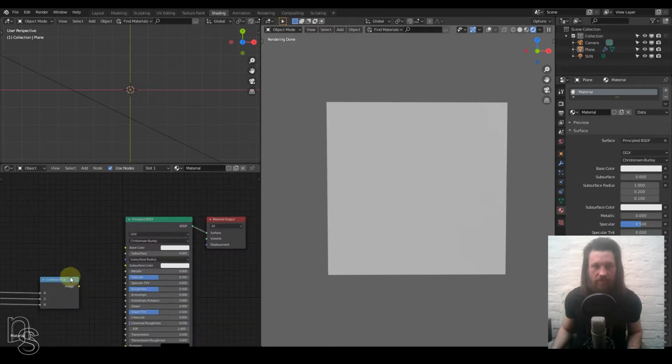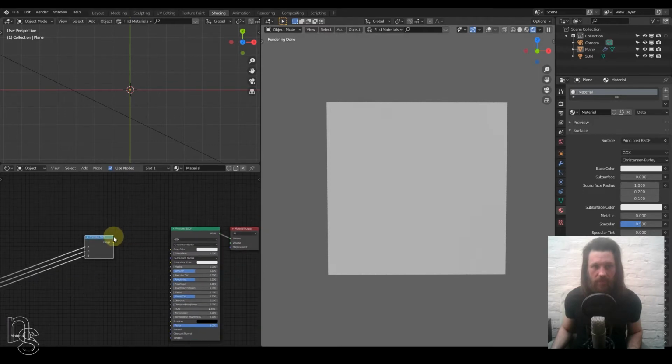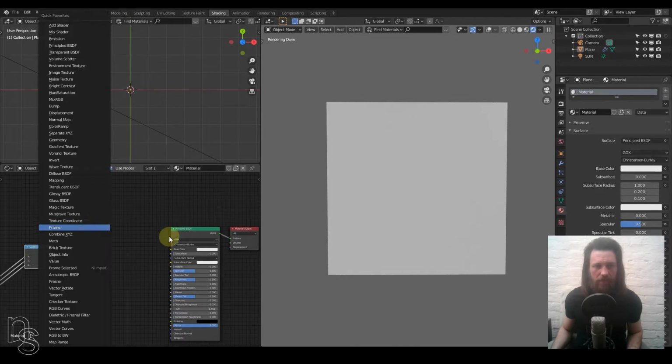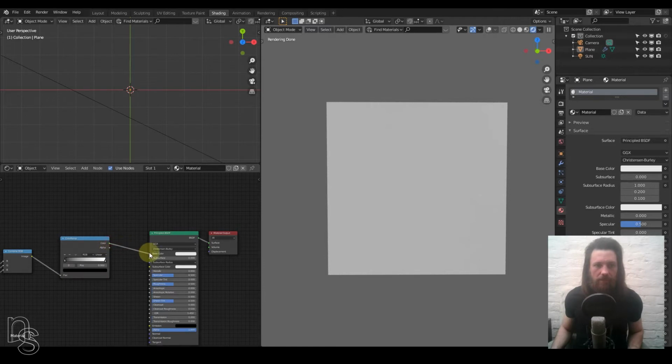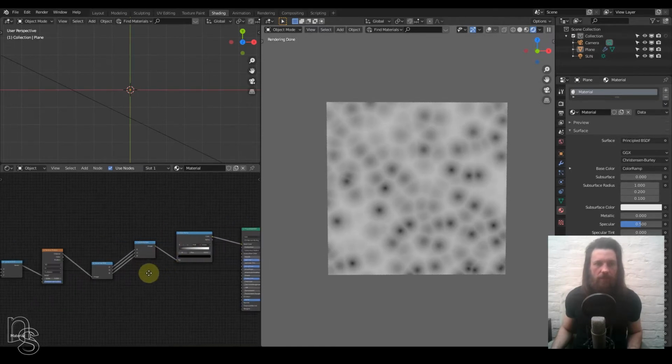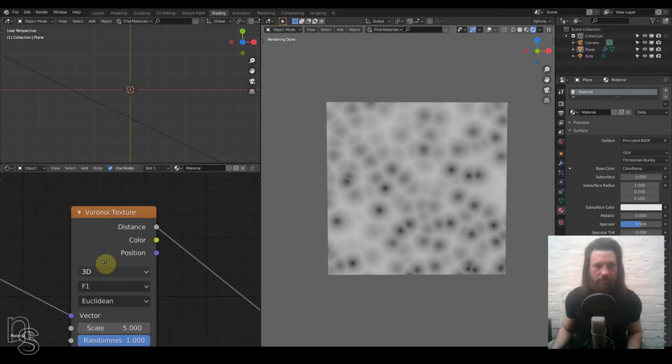and then this will go for now into a color ramp, Shift A, converter, color ramp, put that guy there, and then plug that guy right in the back of the BSDF there, and we're gonna have to change some things.